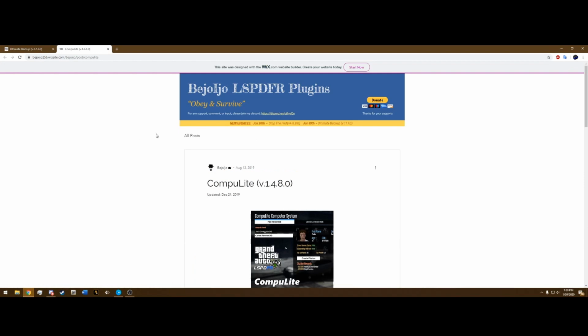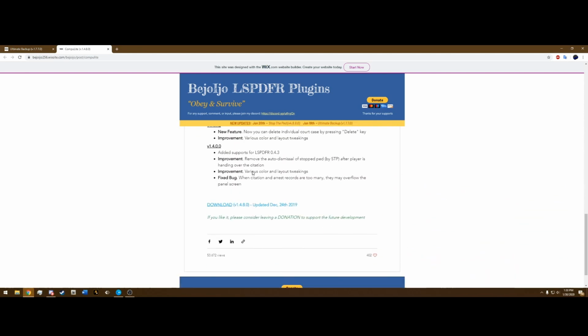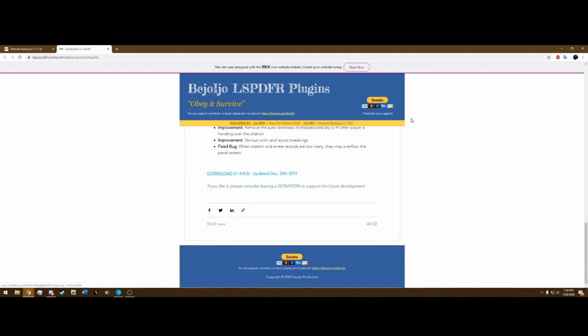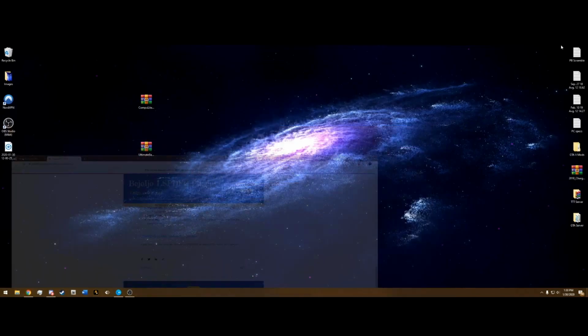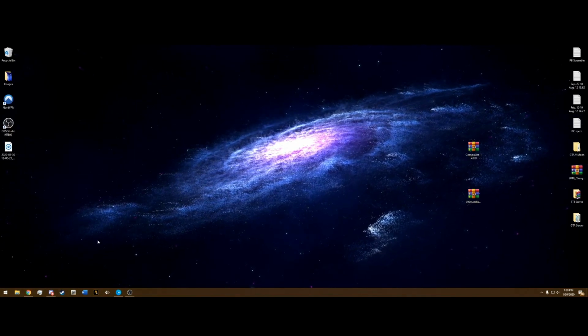Compulite is going to be the second link. It's the exact same website. You can read the features, but scroll down and hit the download button here. And it's again going to download another WinRAR file. Drag those onto your desktop for simplicity, just like previous videos.